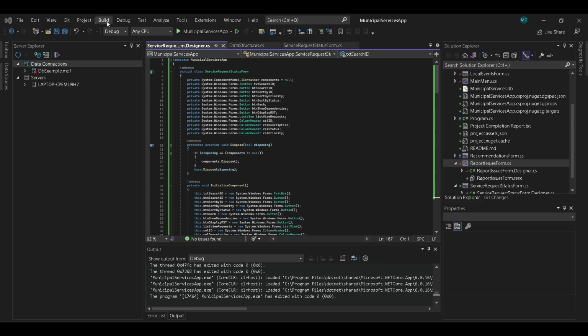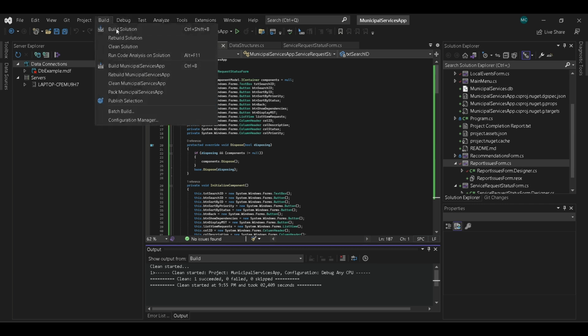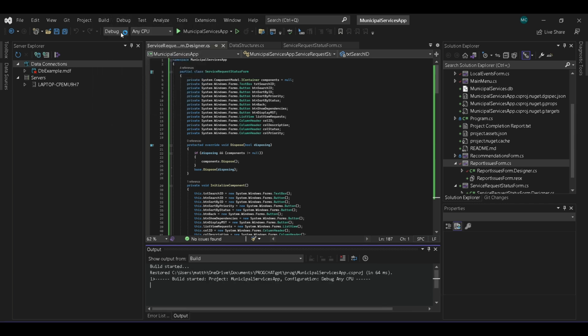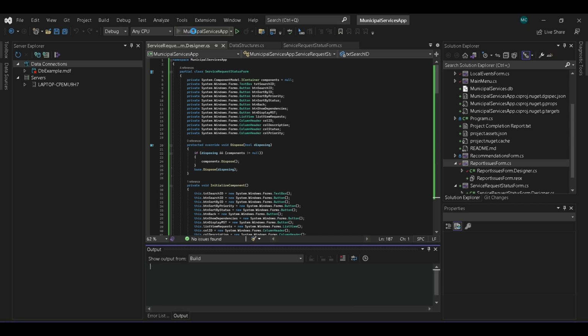Once you have done that, you proceed to build. You clean the solution. That'll take a few seconds. There we go. Succeeded in 2 seconds. Then after that, you'd like to build the solution. Once the solution is built, after a few seconds, then we can proceed to run the application. Awesome, succeeded. After that, we can now run the Municipal Services app.